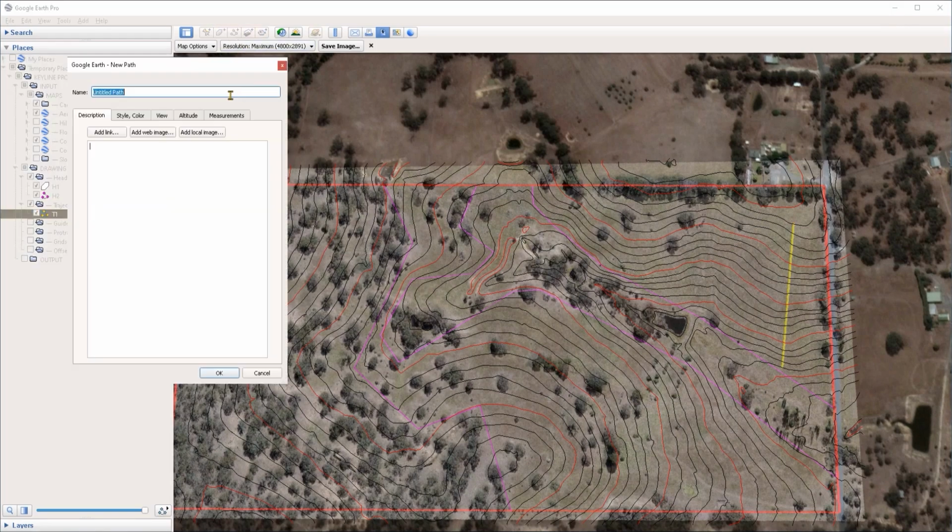Now I'm going to create another trajectory just by opening up the path tool again. I'm going to call this T2, and then I'm going to create a trajectory for this primary valley here.